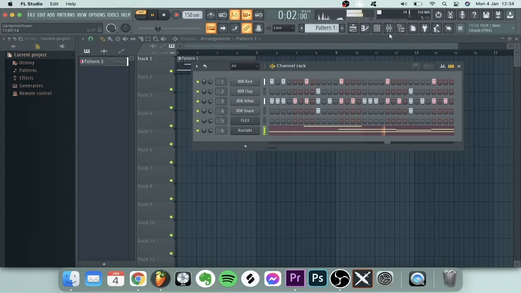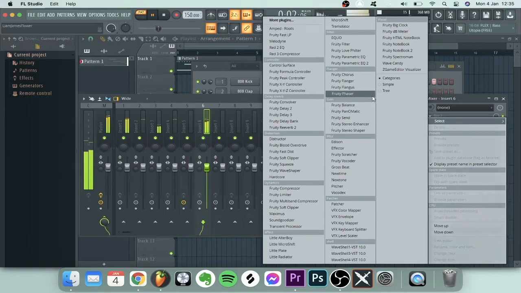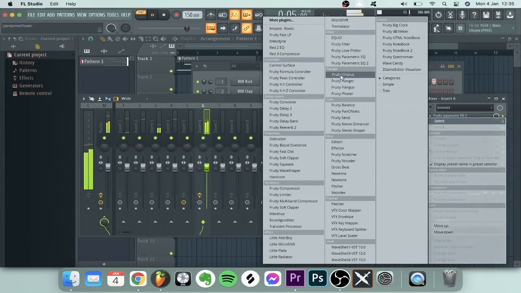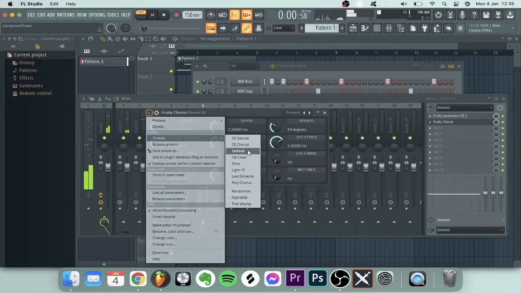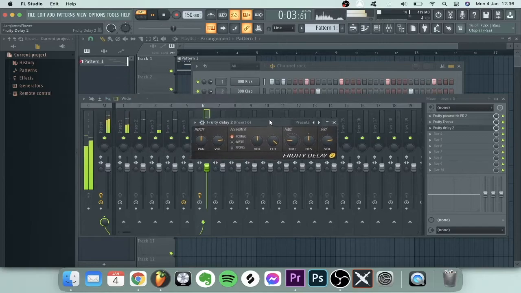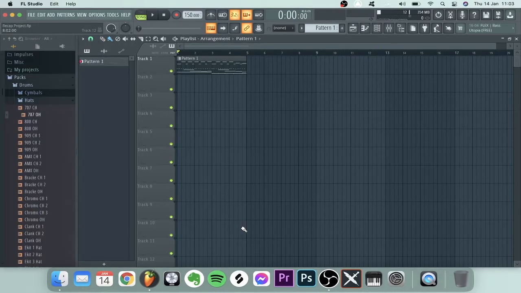Next, to make it sound more interesting, click this button and load up the mixer, and head to the track you assigned it to. Once here, click the little downward triangle and select the parametric EQ2 from the drop-down list. Drag the curve to cut out the low frequencies. Then, we are going to load up Fruity Chorus. From the triangle in the top left corner, select Presets and then CE Chorus. This will make the guitar sound more washed out. Now, add a fruity delay and change the settings to that shown on screen. This will make your guitar sound less dry and more ethereal. This is what we've got now.